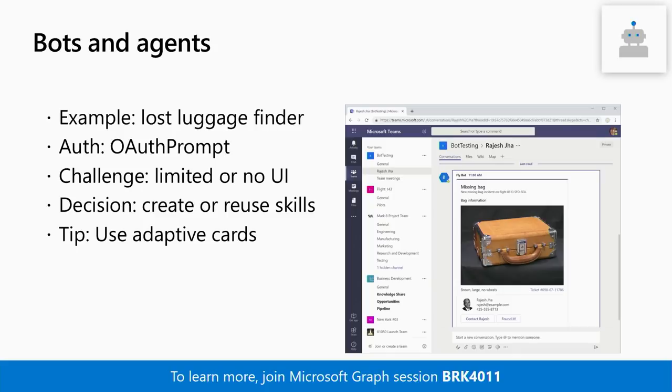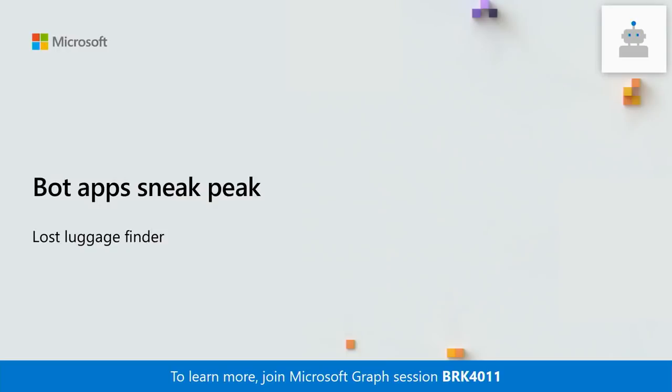One of the decision points here, there are many, is whether you want to create your own skills or reuse existing skills and combine things from out there in the real world. And then a last tip here is to use the adaptive cards, which Rajesh talked about this morning. You'll see the adaptive cards in action in this demo. So without further ado, let's just go ahead and jump back over to the demo machine.